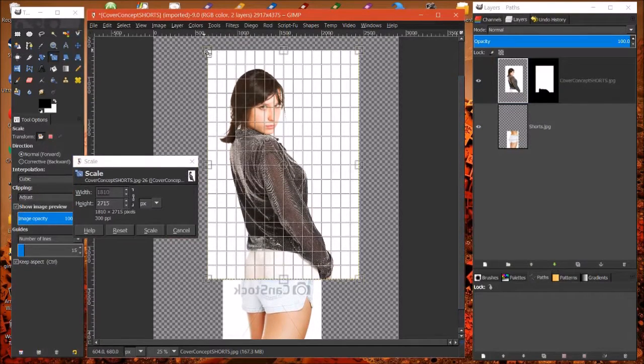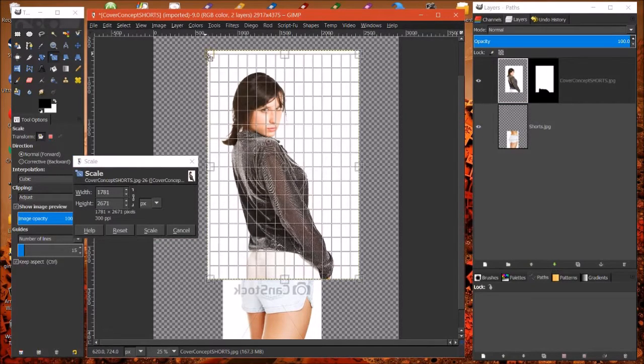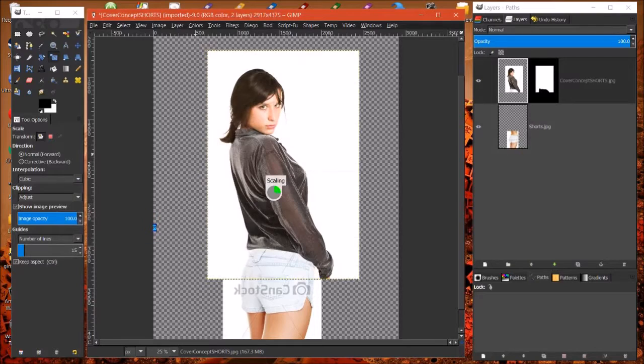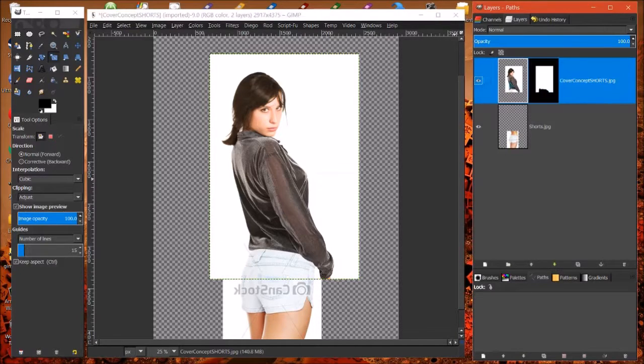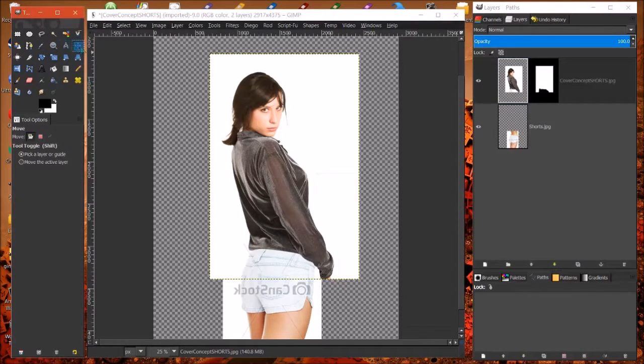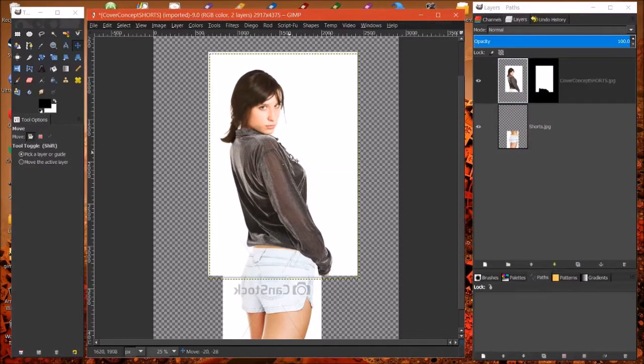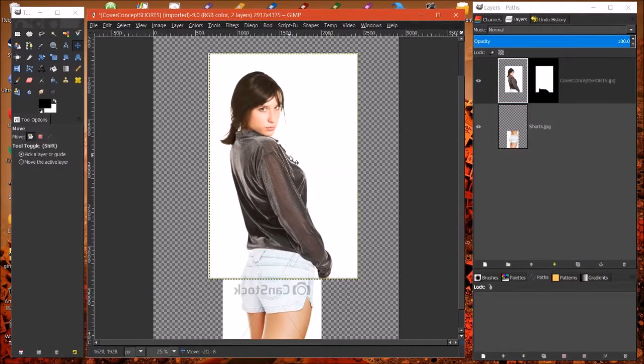I'll pull it down from the top, maybe right there. That scaled both layers. It scaled our layer mask as well as the image itself. So let's move this. Click on the move tool and drag this over. Drag it down till we have it just to where we want it to be. Okay, that looks alright. Now you can add a drop shadow, which is what I'm going to do now.